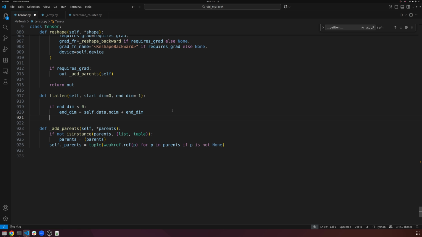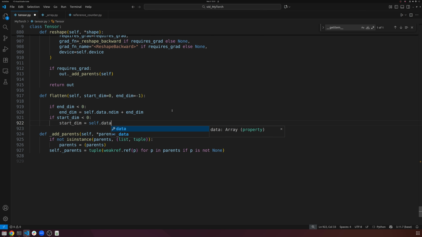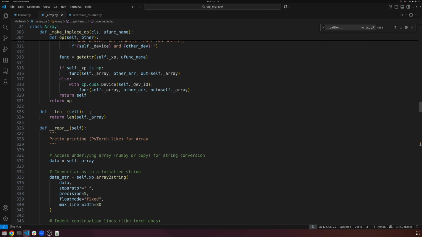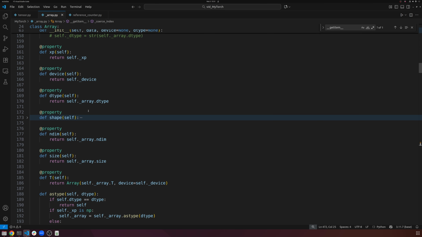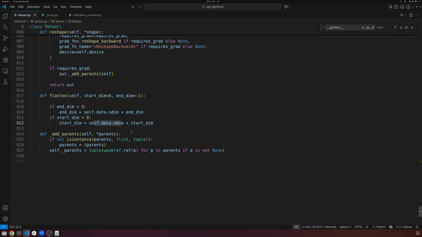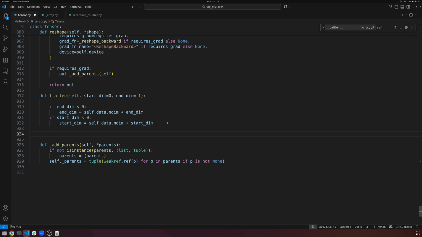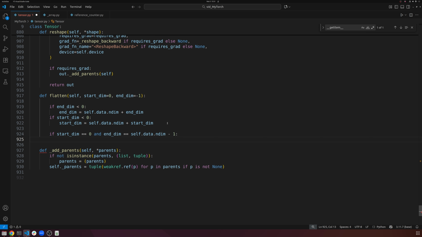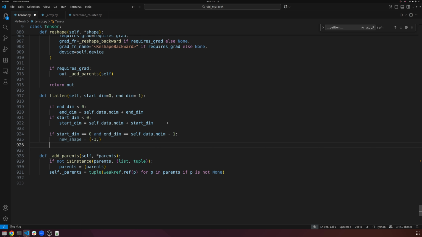In the same way, we'll have if start dim less than 0, then we can do start dim is equal to self.data.ndim, number of dimensions, plus the start dim. And we wrote this, right? We wrote this method right here. It was one of the properties of our array from earlier, right? The last video, ndim, the number of dimensions in our array or tensor or whatever. If start dim is 0, right? So if we're starting at the beginning, and end dim is self.data.ndim - 1. So if we're flattening everything, then the final shape, the new shape, will be equal to -1, and that's it, right? It's just one big shape.